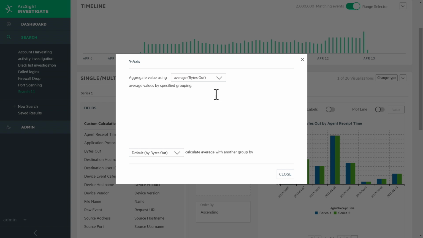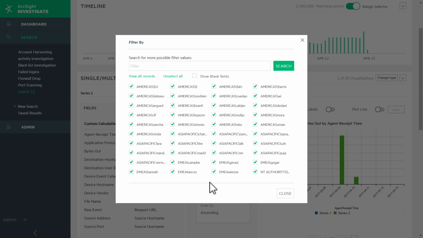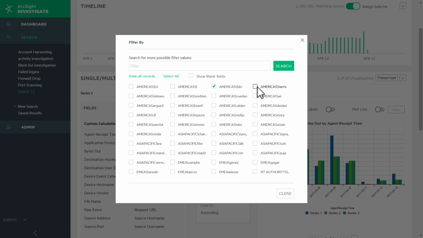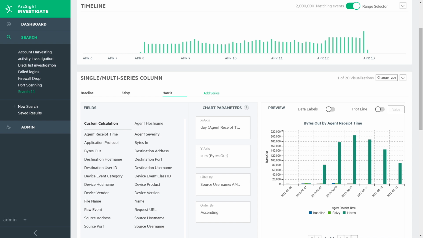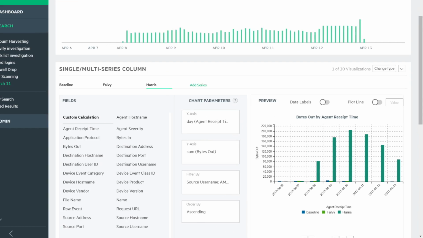To compare the averages to the users you're investigating, you modify the chart with a few clicks. Then, you simply drag in the appropriate field and choose a username to focus in on how their traffic looks next to an average user. The first user looks pretty normal, so let's add Tom Harris to the chart to see if his data usage is any different. Okay, this looks like a problem. Harris's system had a huge spike in traffic after visiting the suspicious URL.